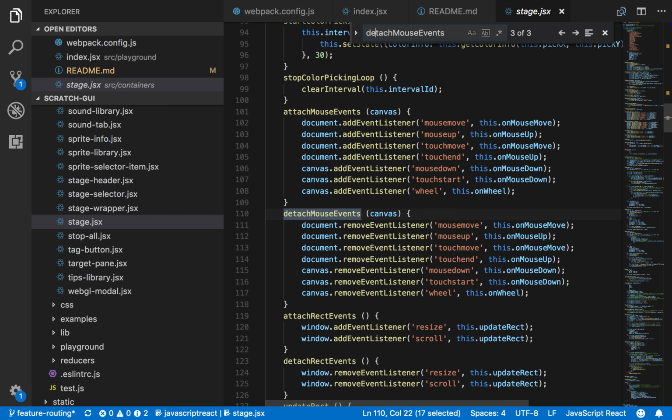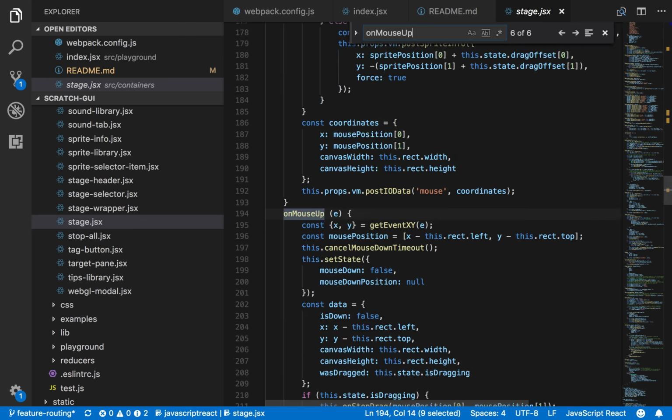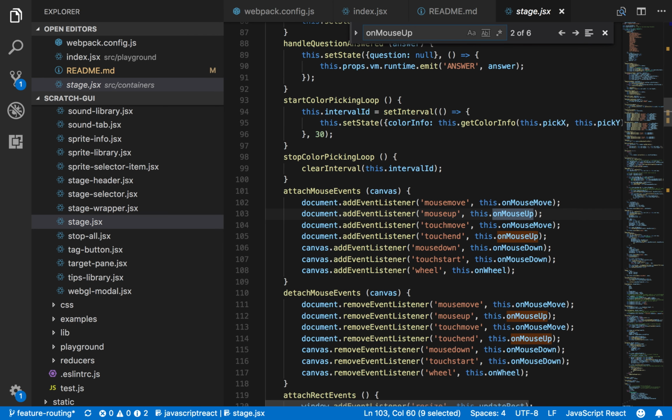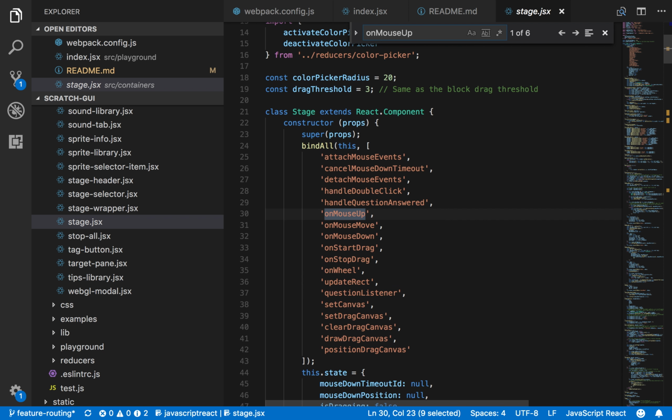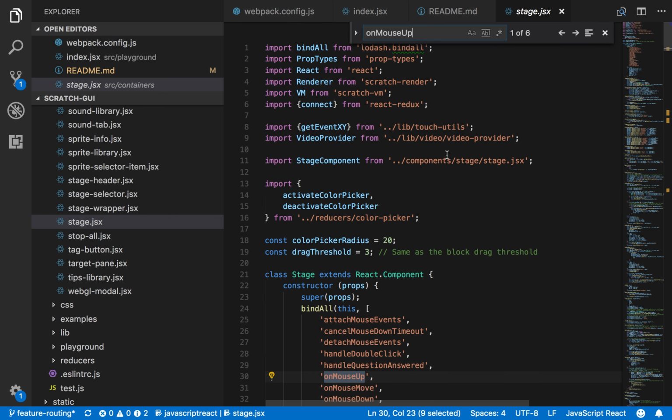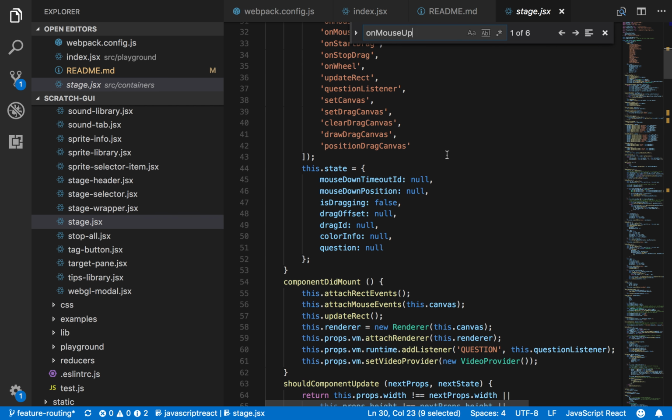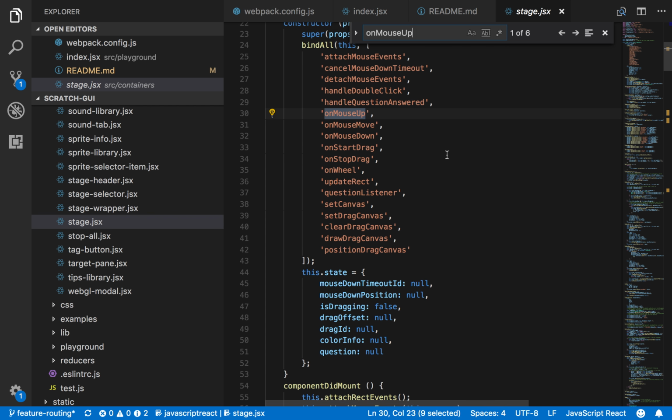Detach mouse event, and it's on mouse up. It's removing that one. On mouse up. So this is where I think the error is, and I'm just trying to debug here. So I've got this on mouse up. Bind all this. Oh, interesting. I've never seen a bind all before. I wonder if that's a function that they wrote to simplify their binding of functions.